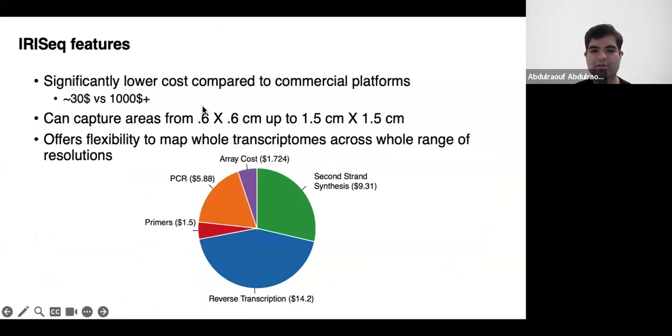Now you might wonder, right now it's similar to other tools. You might wonder what's the unique advantage. It comes down to the cost. The whole library prep costs about $30 for a tissue section, compared to the commercial platforms, which can go up to thousands of dollars for the same size. Also, the cost mainly comes from the library preparation. The array, the beads, all this stuff is extremely cheap. It's sub-dollar cost.